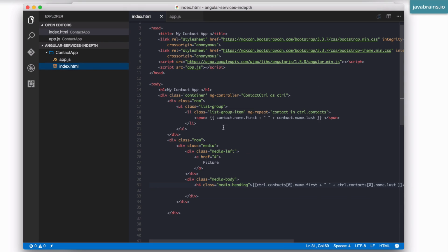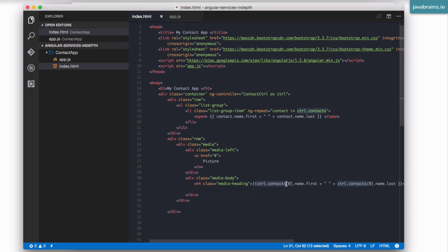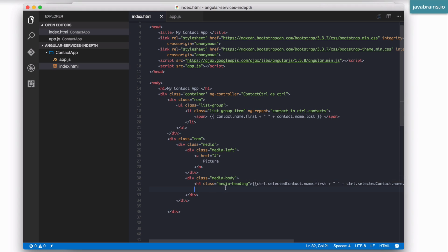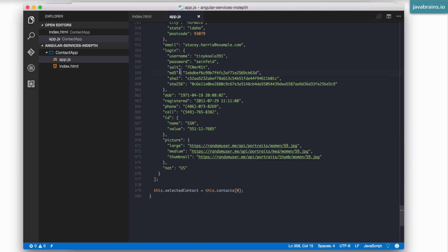Now with this, this becomes fairly straightforward. Rather than this, I'm going to do ctrl.selectedContact, so this becomes a bit easier to type. Nothing changed over here. This is the media heading. I'm going to add a bunch more over here. Let's see what other details we have for this contact.